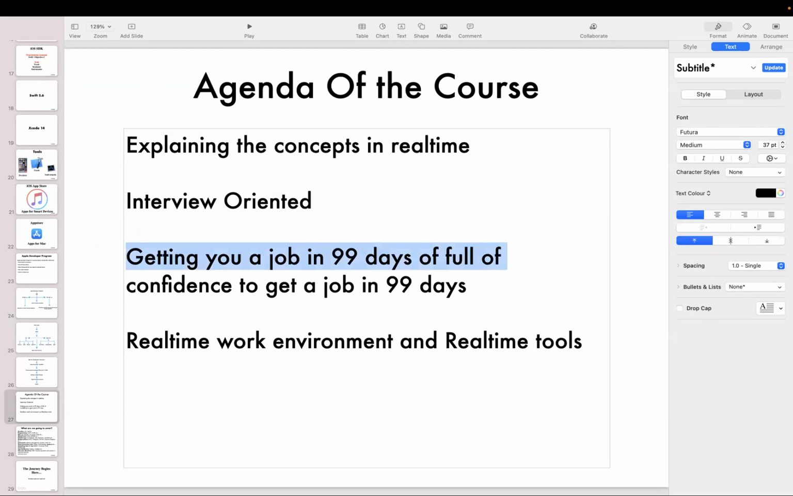Either you will get a job in 99 days, or you will have full confidence to get a job in 99 days. Either you should be getting a job, or you should have enough confidence to get one. And everything is a real-time work environment with real-time tools. Once you work as a team, you will interact with tools like version control systems. Those you need, we teach them.